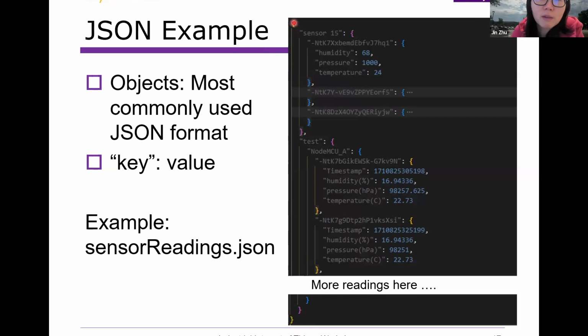So inside of this top level, you have the sensor 15, and also see the test. Within the sensor 15, I have multiple of these objects, right? Inside of that, each object itself will also have multiple entries inside. So like objects inside of the object, they could be nested. Right, that makes it very easy to work with.